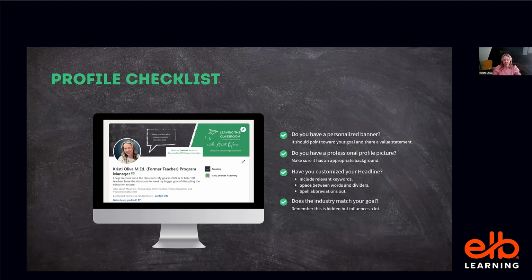Have you customized your headline? Remember, this should not be about teaching, okay? I have former teacher on here because I'm trying to pull former teachers to me so I can help them. But you shouldn't put that there, okay? And one little tip is when you click on this edit button to edit your headline and your name and everything, a little trick I use is I have Christy Oliva Masters in Education all listed in my first name section. Then I list these in the subsequent sections.